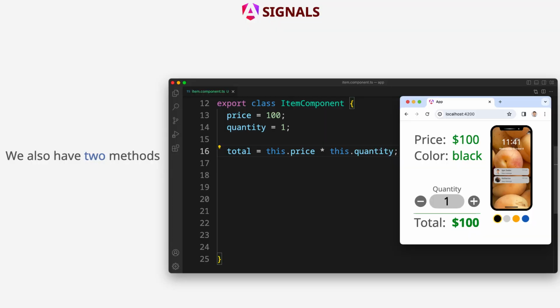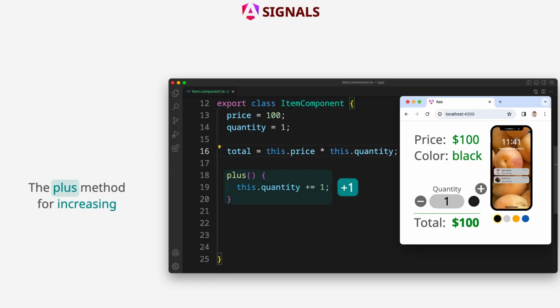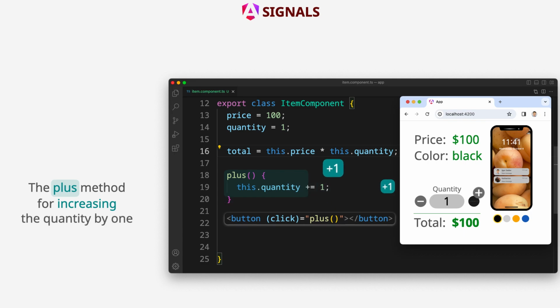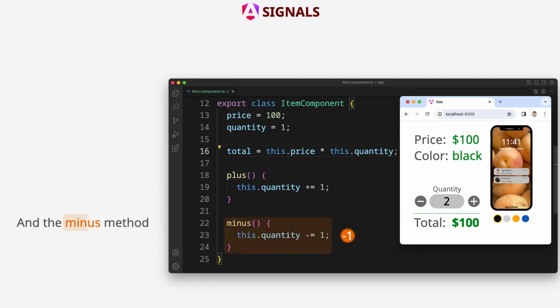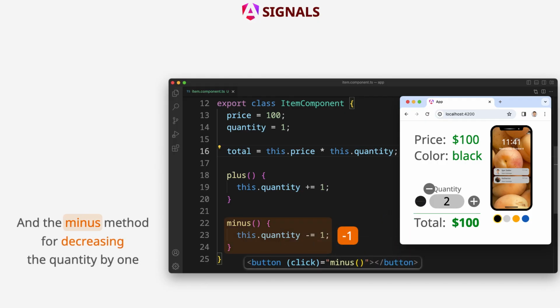We also have two methods. The plus method for increasing the quantity by 1. And the minus method for decreasing the quantity by 1.